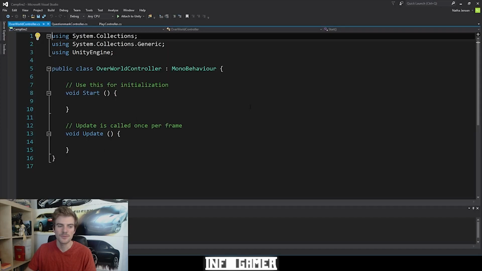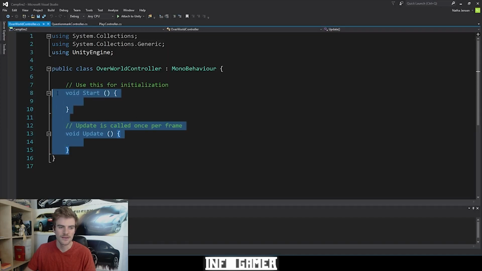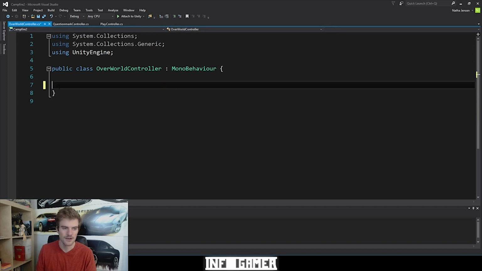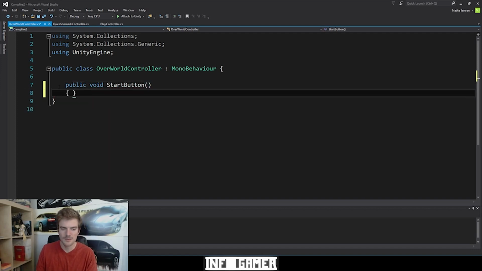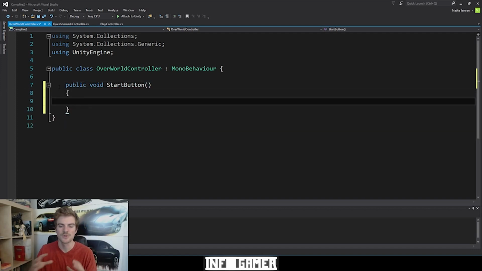Once you have the script open in Visual Studio, let's go ahead and delete the start and update function for now. And then let's create a public void function, and this is going to be the start button. Now we probably won't keep any of this in the future once we start building our Overworld scene, but for now this function will serve the purpose of loading in the game scene so that we can go in between our Overworld scene and our game scene without having to restart our game.